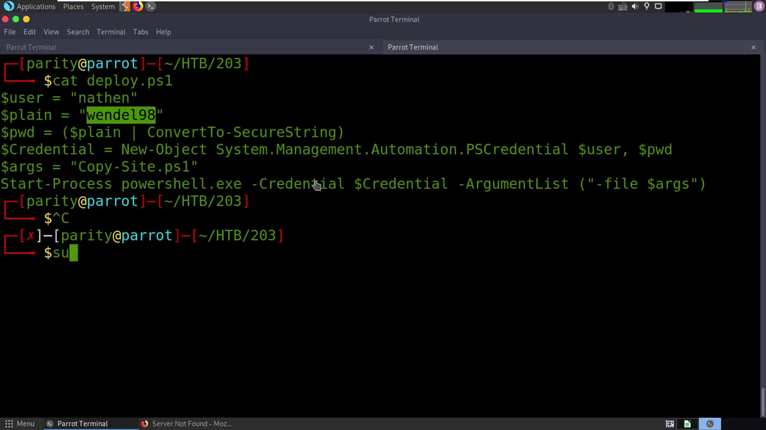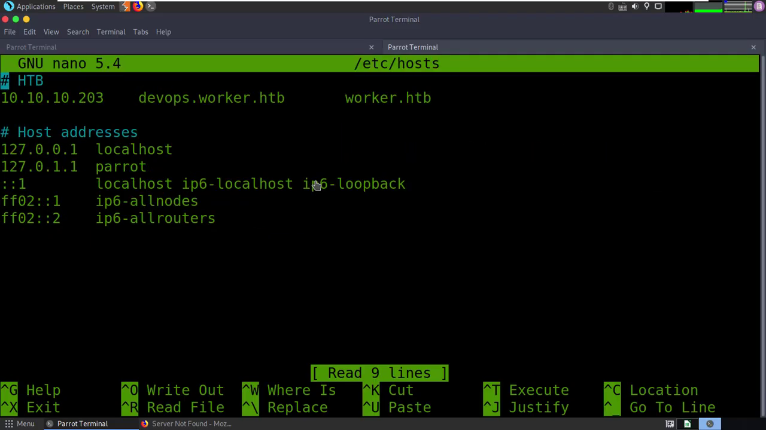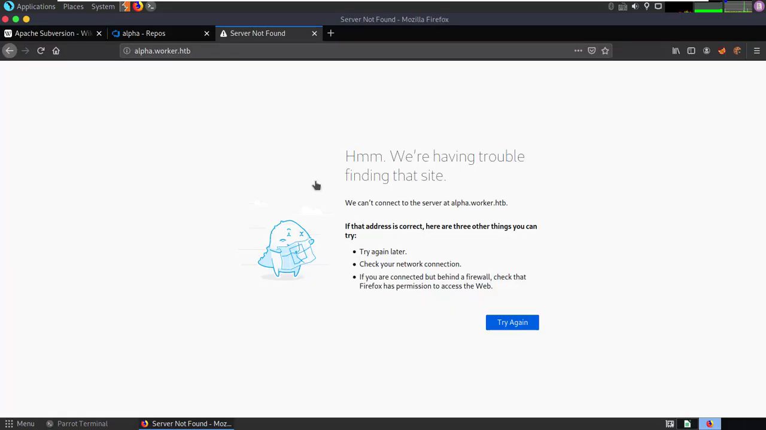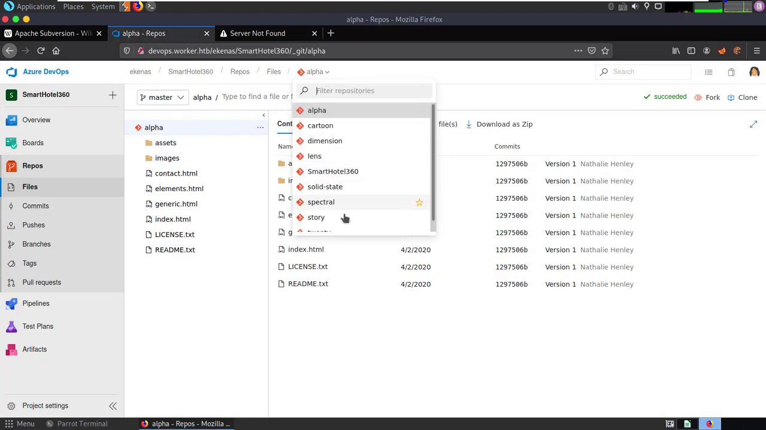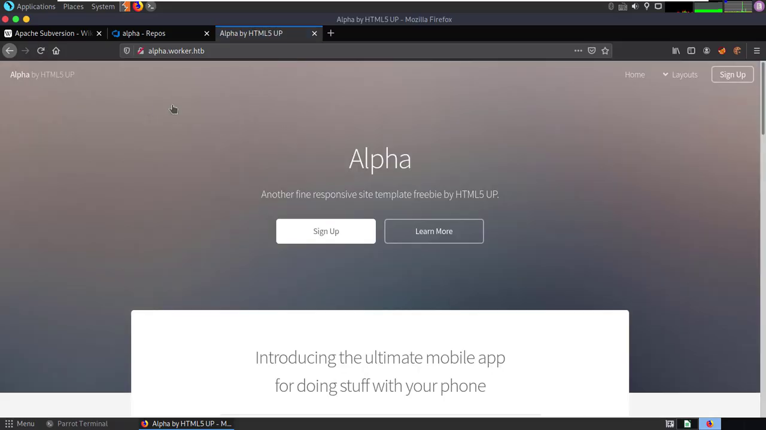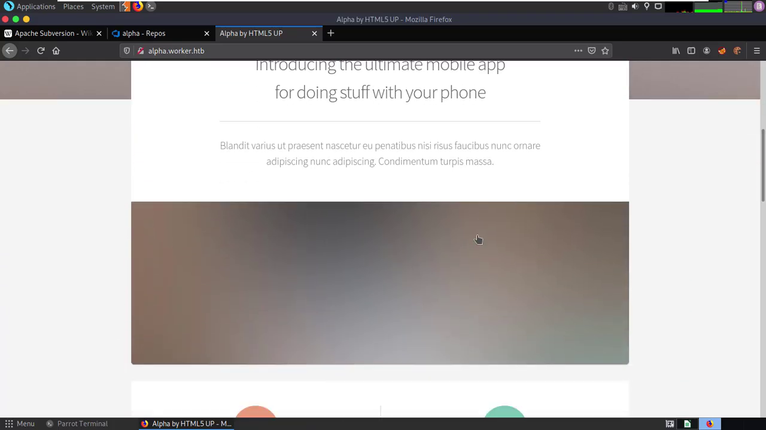So we need to come in here, sudo nano /etc/hosts, alpha.worker.htb. I'm only going to do this for one because I don't want to add all the different repos, but you can add all the different repos and see, and they're different styles essentially. So this one's a little bit more cartoony, you know, there's an electronics kind of theme, spectral, there's just different views. So when I come to alpha, this is the alpha layout, and it just shows you what it's like.